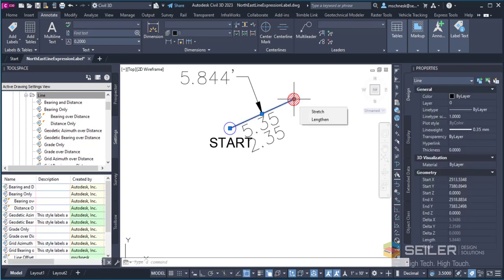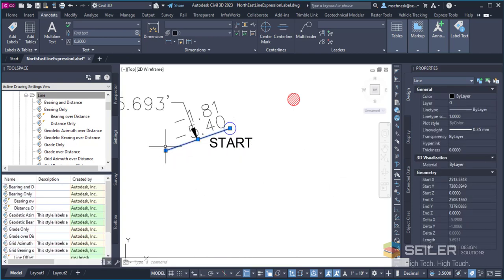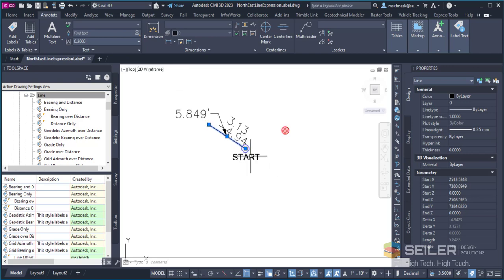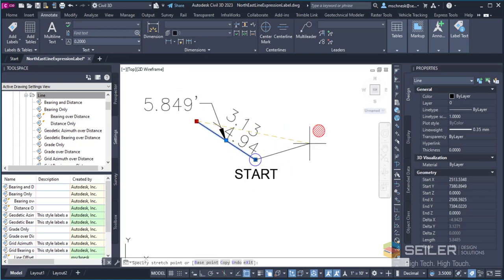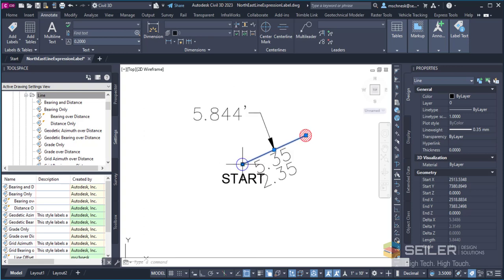And if I grip edit this label, you could see it is going to change. Now I'm set for X and Y, and X and Y. So that was easy enough to do. But what if we wanted to make this a four component label? What if we wanted to do a northeast or a northwest or a southeast or southwest?